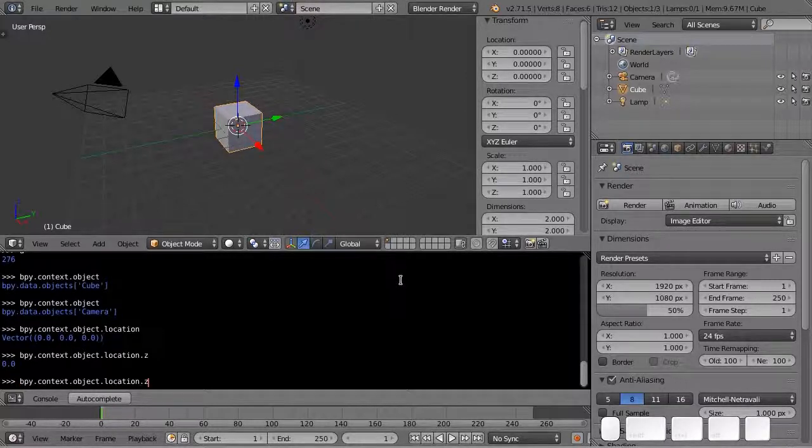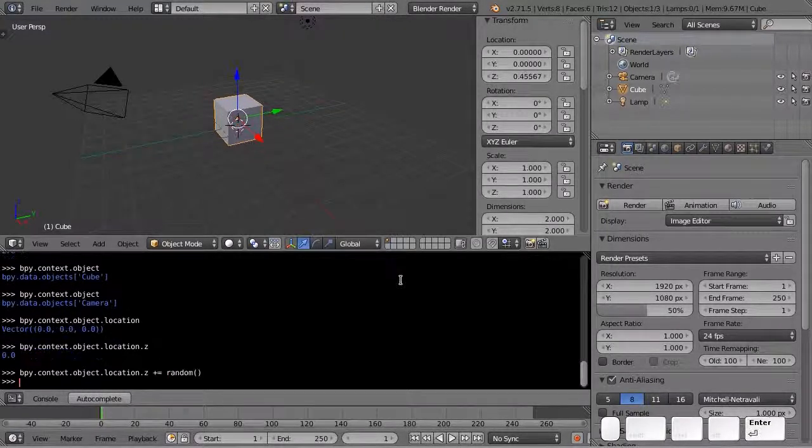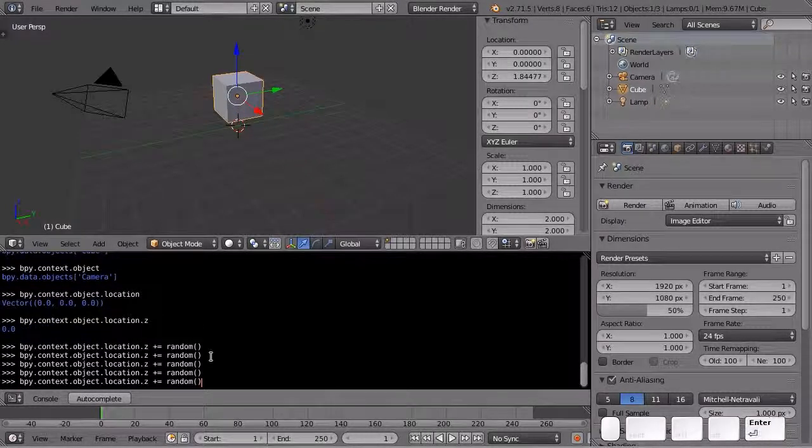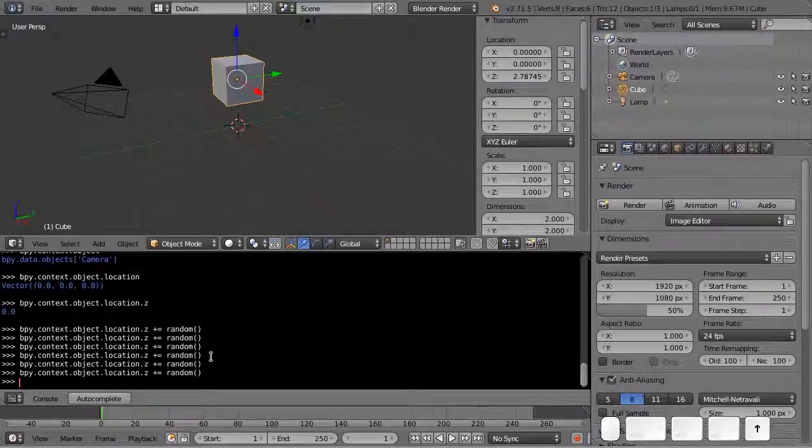So now let's try using our plus equal operator, right? So we're going to increment the height, and let's say we're going to increment it by a random number like this. Bang. It's moved the cube up by a random number, and we can keep on doing that, and it'll keep on moving up by a random amount each time we press enter.